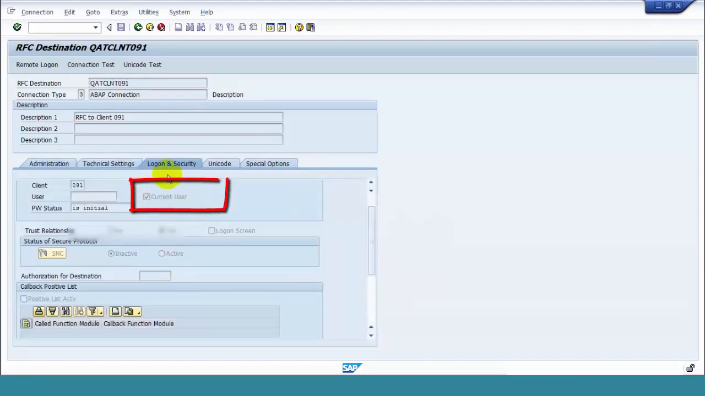And then we set the user field to current user, and the trust relationship field to yes. With this setting, the RFC connection will use the same username as the current Fiori username to connect to the backend server. Okay, that's all. We have learned how to troubleshoot and debug a Fiori application. Thanks for watching.